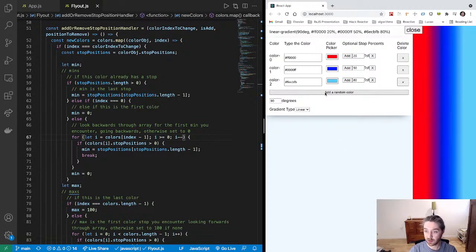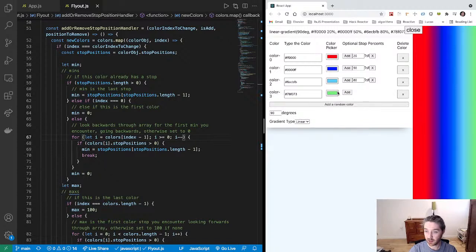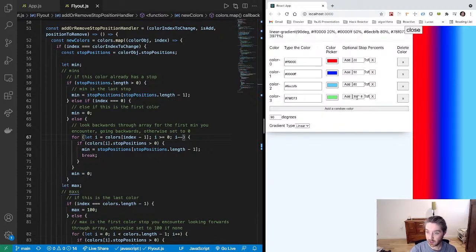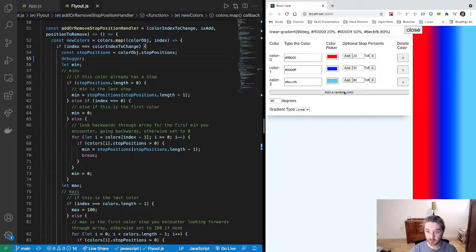If we add a random color here, and then we add a stop percent, the assumption is it would add a stop percent at greater than or equal to 80 and less than or equal to 100. And when we add it in, it's coming out as 3,971, which is not correct. So let's put a debugger in here, and let's watch it execute. Let's add a color.